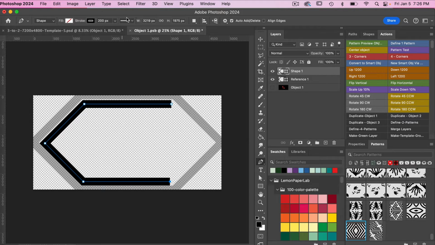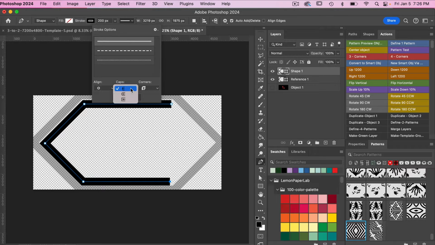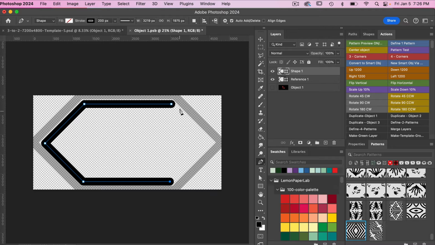And then going to my stroke settings here, looking at caps, I'm going to round my corners here. And then even on the corners, we can create a more rounded corner there as well. And then I'm just going to hit enter to finish off that design.